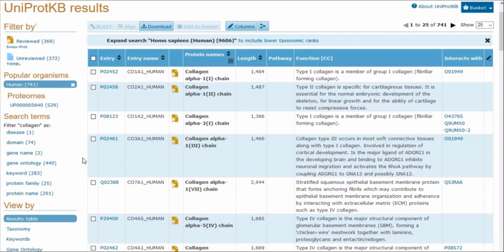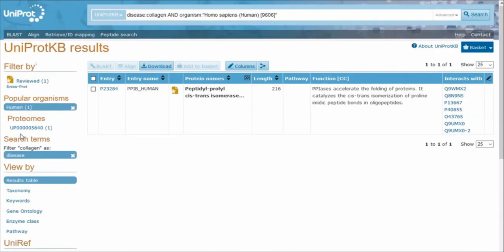So if you want to know what type of genes for collagen, but maybe some of them are just looking for the protein family, they could look through protein family down here. In this case, I just want to click disease to look up the records. Right, now once we click disease, the function of this gene would be to accelerate the folding of proteins. It catalyzes the cis-trans isomerization of proline peptide bonds in oligopeptides.